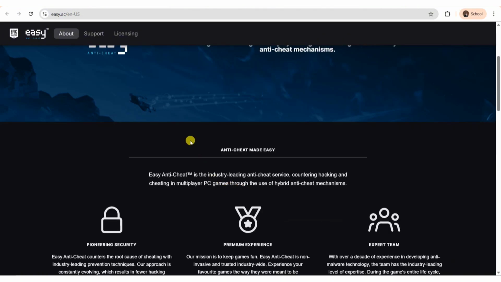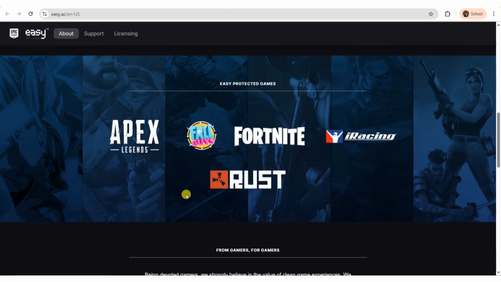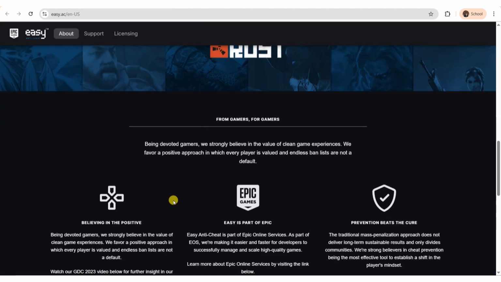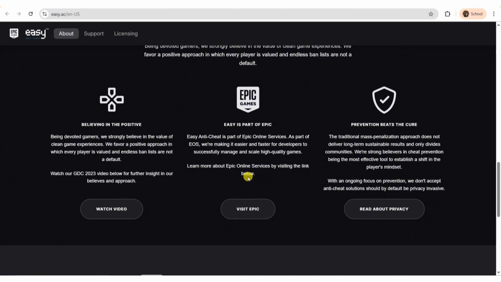So to be able to find and install EAC on PC, the most common way would be through installing a game that uses EAC. So for example, you will install Fortnite. So you'll be able to get EAC as well, since EAC is bundled with the game installation.